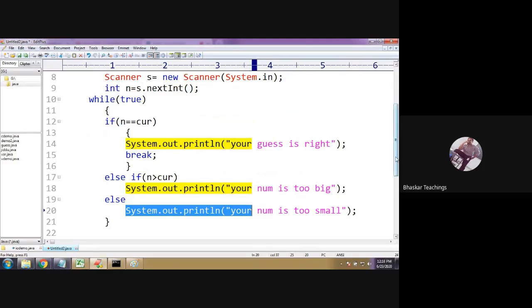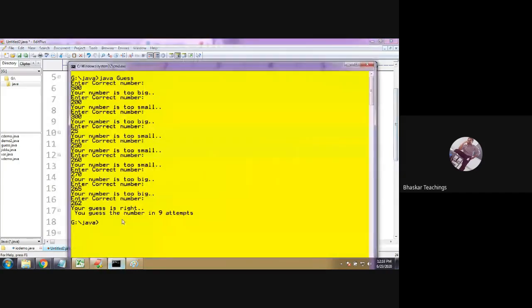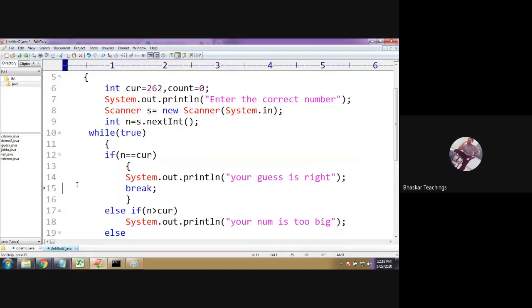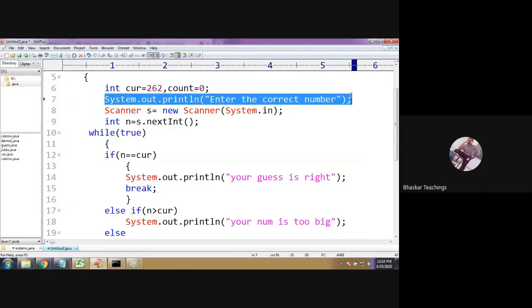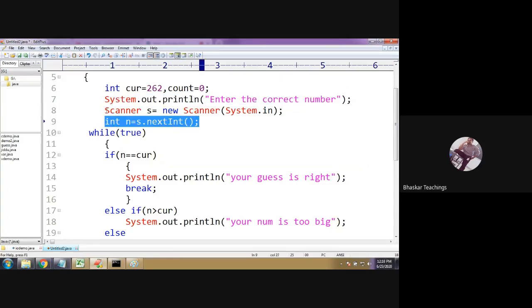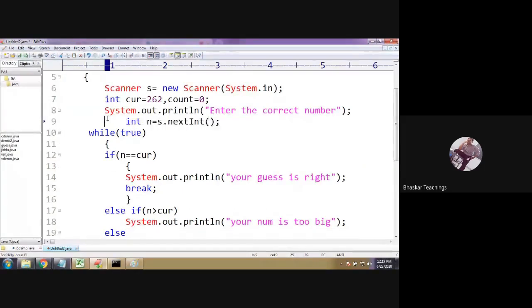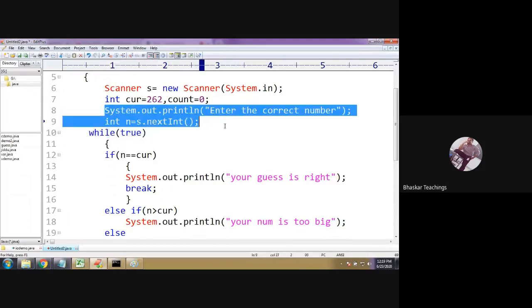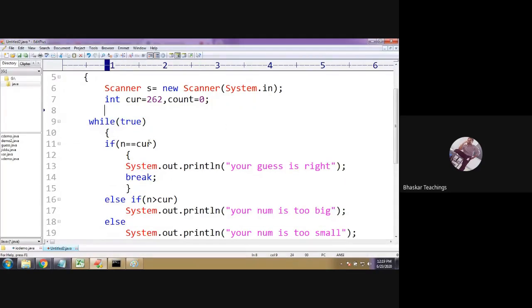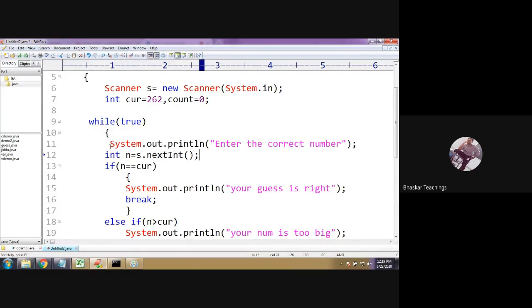But here one thing is there. Every time you are asking enter your number, enter the correct number, right? That means this line should also be included in the loop, and this line should also be included in the loop. You mentioned the object creation line above the loop, but the string which we ask the user to enter and the line where we read the input value should be included in the loop also.